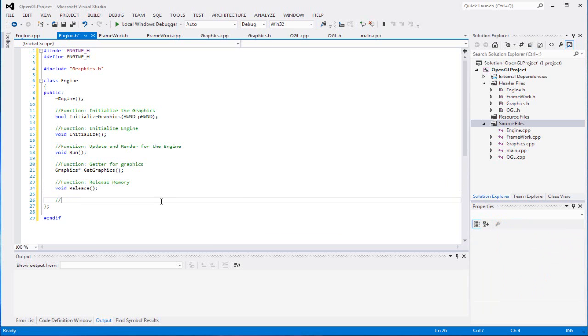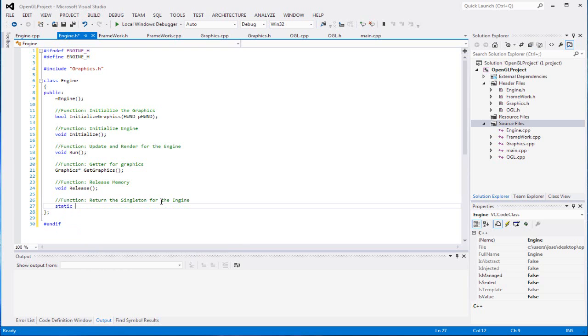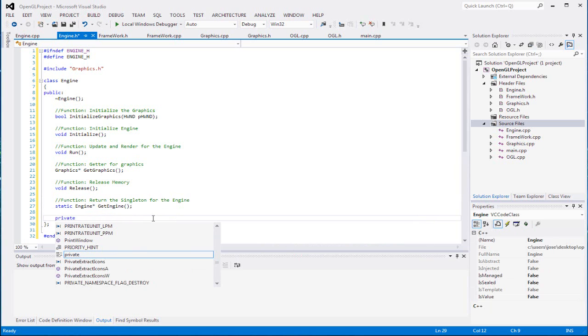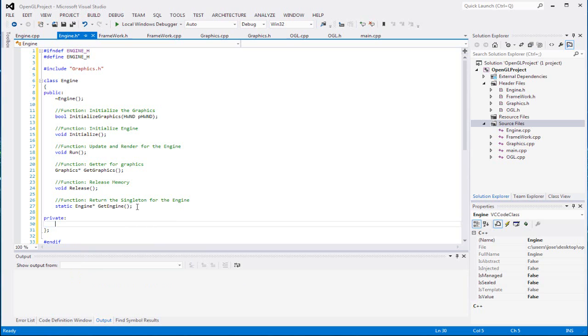Okay, and then we're gonna grab the singleton for engine. We're gonna return our own singleton because we're gonna need it. So we can call it static. Nope. So the function will be to return the singleton for the engine because we're gonna need it, or otherwise we won't be able to access it. So static Engine pointer GetEngine. And that's about it for the public stuff. So now it comes to the private stuff, guys. This private, it's just stuff that is gonna be hidden from other people.